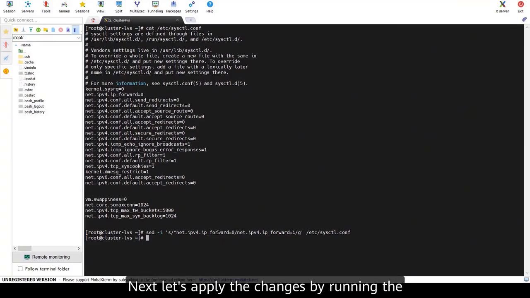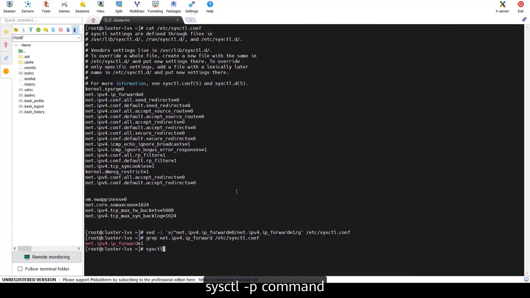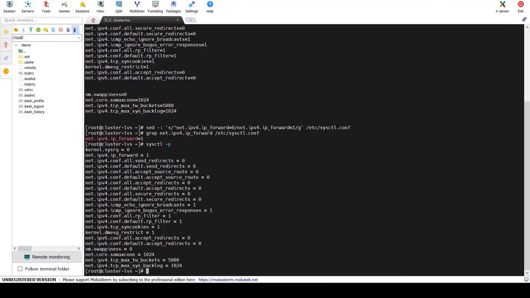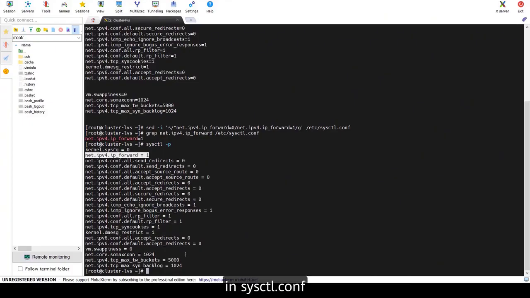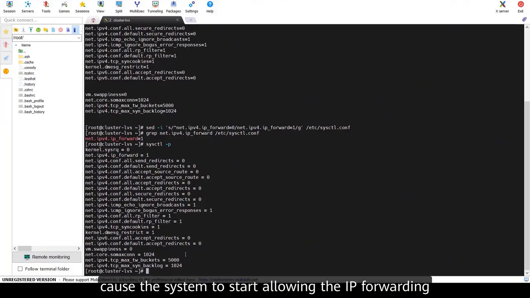Next, let's apply the changes by running the sysctl -p command, which immediately applies the new settings in sysctl.conf, causing the system to start allowing IP forwarding.